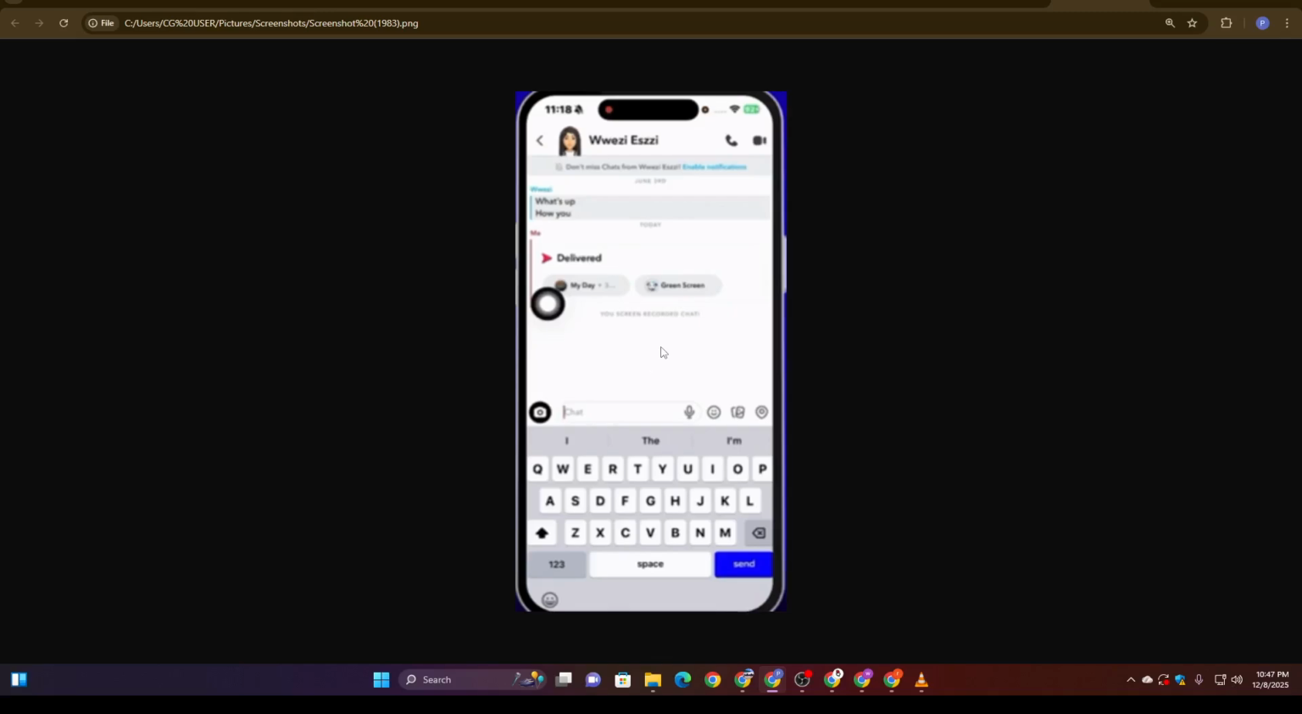And that's the whole trick. Simple, fast, and super useful when you want to send something special without the camera roll label giving it away.